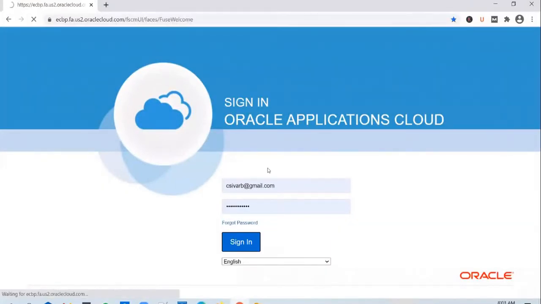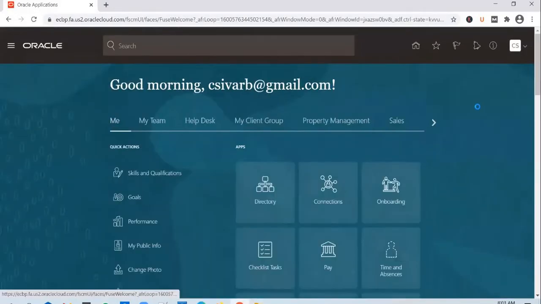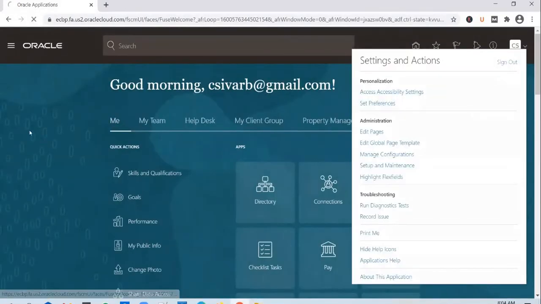So we were discussing HCM data loader yesterday. Let's pick it up from where we left off yesterday. Sign out and sign in as Fusion.tech user.